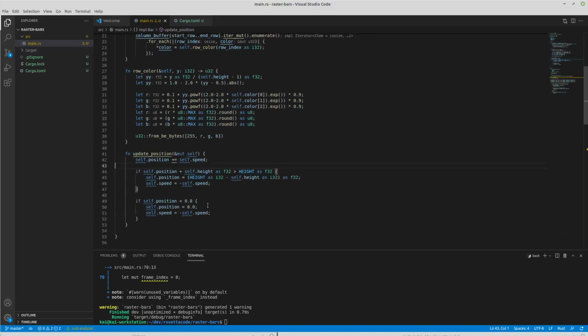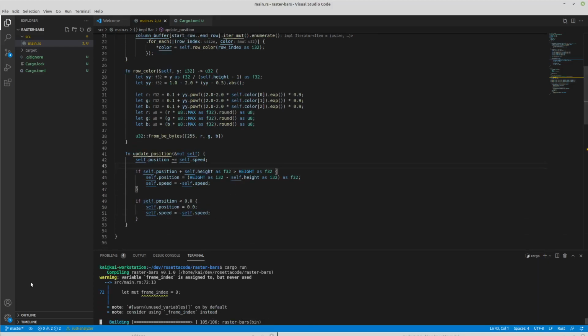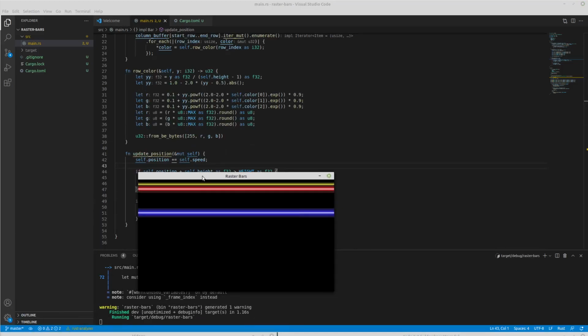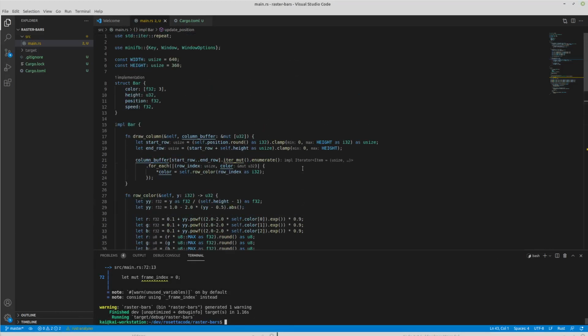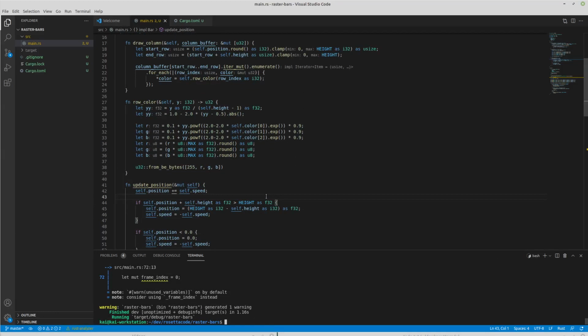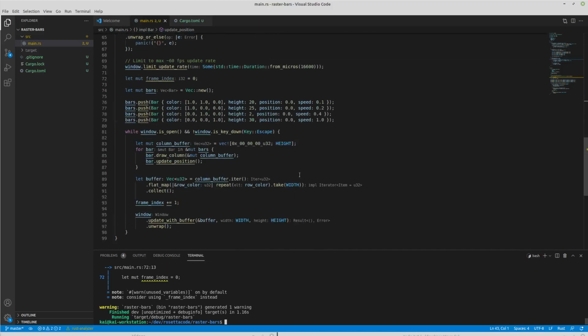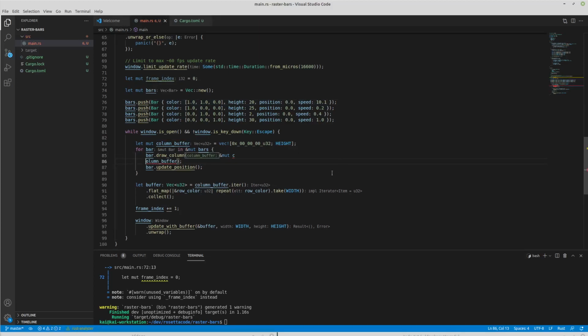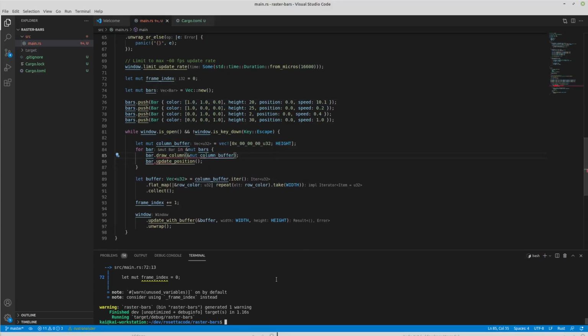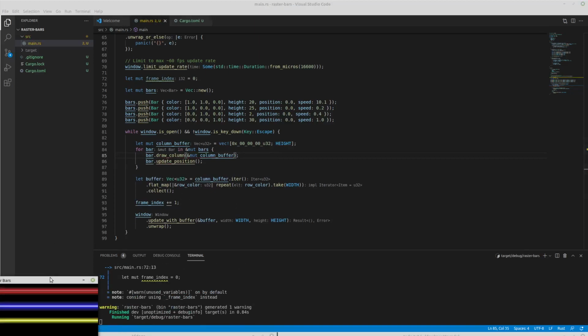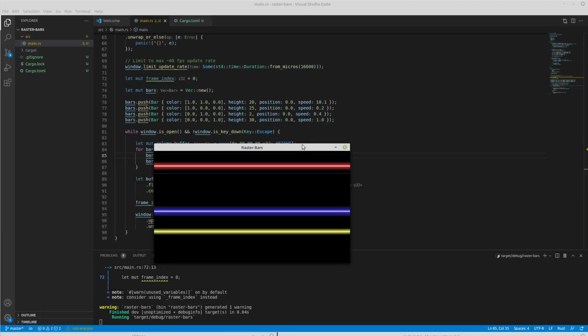Okay, here's another. Let's check if everything works. Oh, let's speed up a bar beyond everything. Speed is 10. Okay.